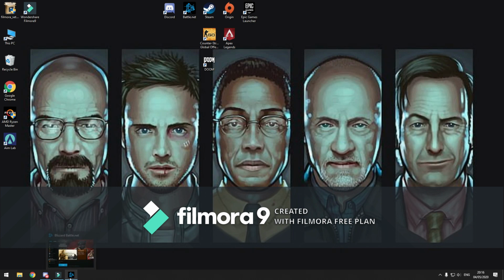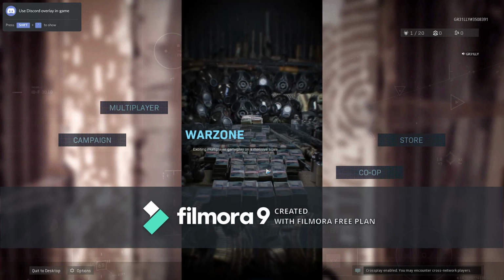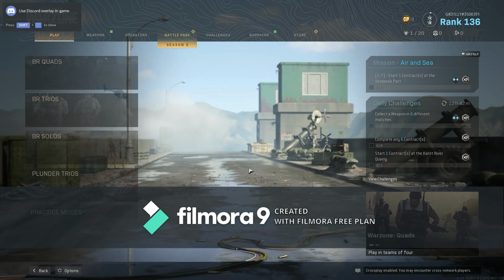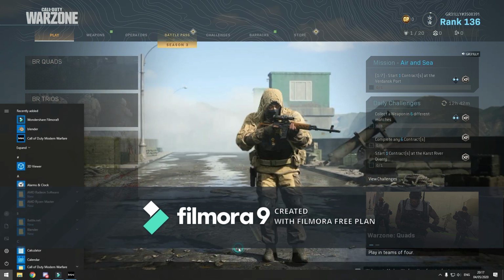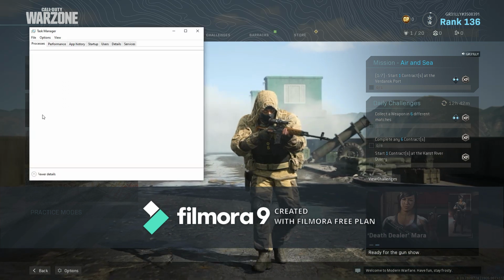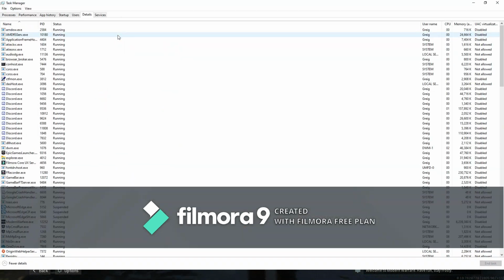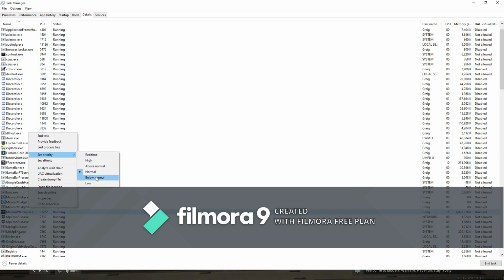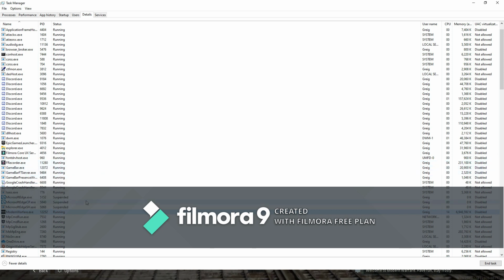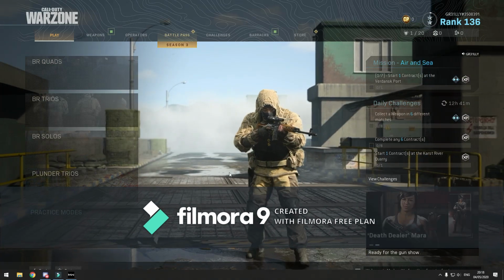And if that doesn't work, go on to the next step, which is open battle.net. Press play on the game, let it load up. Right, you want to click multiplayer or Warzone, whichever one's fine. Open that, and then you want to go to your taskbar, right click it, go to task manager, more details. You want to go to details, go down to Modern Warfare, set priority, and you want to set that to normal. A lot of people have high priority, just set it to normal and then exit that.